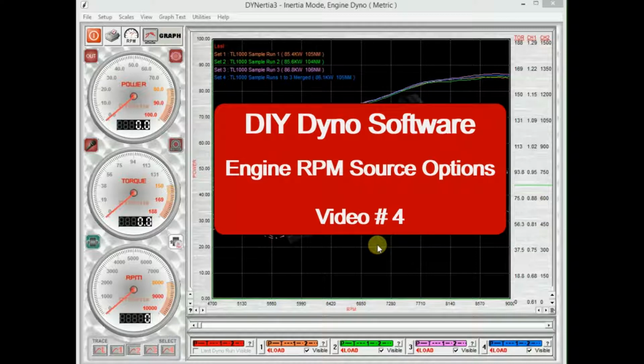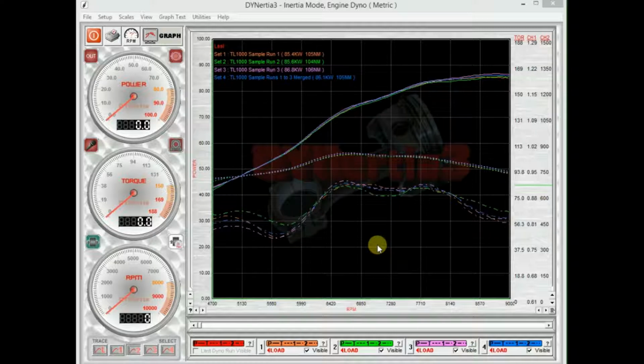Hi, in this video we'll look at ways of getting an RPM input, so engine RPM, into the DYNertia3 software. First of all, why would you want to do that? Well, it'd be nice if our power and torque graph displayed engine RPM and not flywheel or roller RPM.